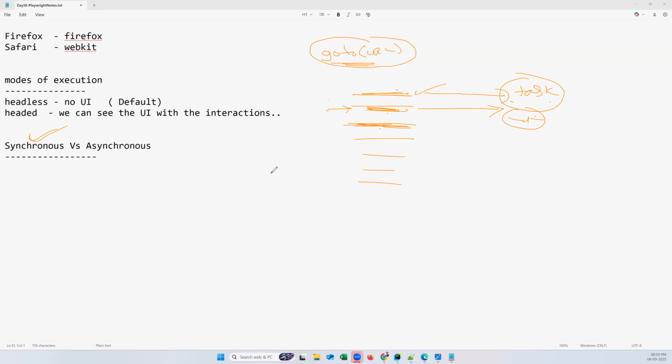Asynchronous means what? In some programming languages, if I execute this statement, it will do the task, but it won't wait to complete this task. In parallel, this task keeps continuing, but meanwhile the second statement will go and trigger. Again, this will also do some task at the backend, but the next statement will go and trigger. This is called asynchronous nature. So what is the problem in the asynchronous?